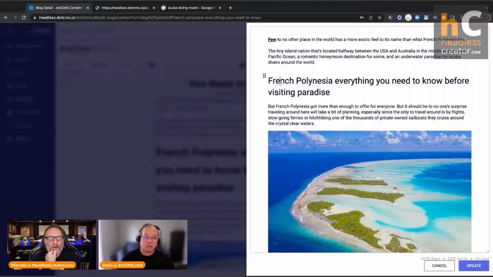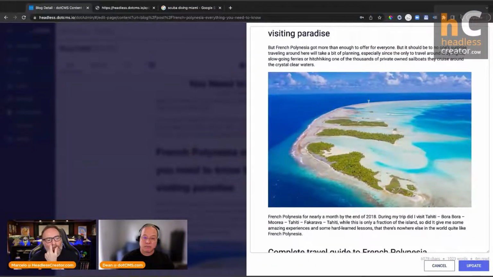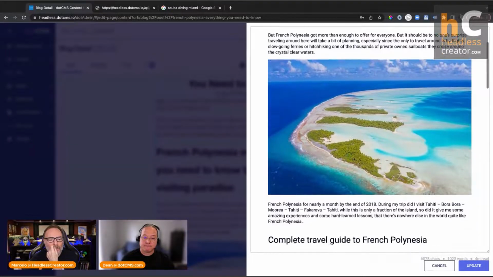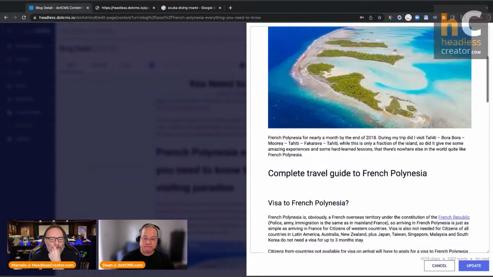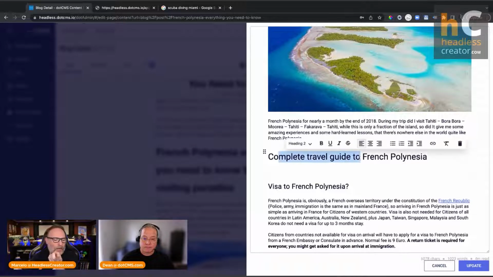Did you have a question? No, I was going to say, so this is almost like Notion. So you can add blocks. I don't know if you're familiar with Notion itself, the app, but you can add multiple blocks. Yeah, like that. Okay.